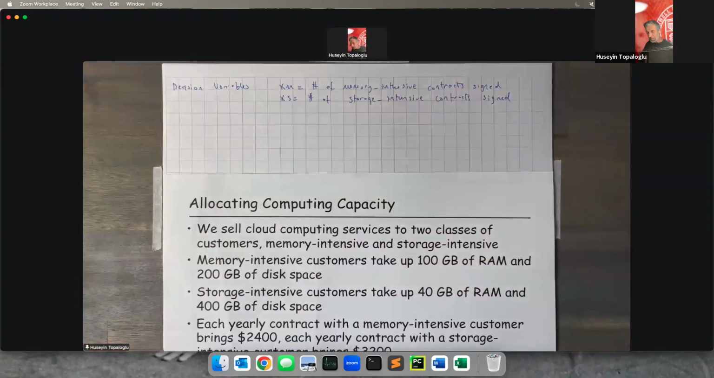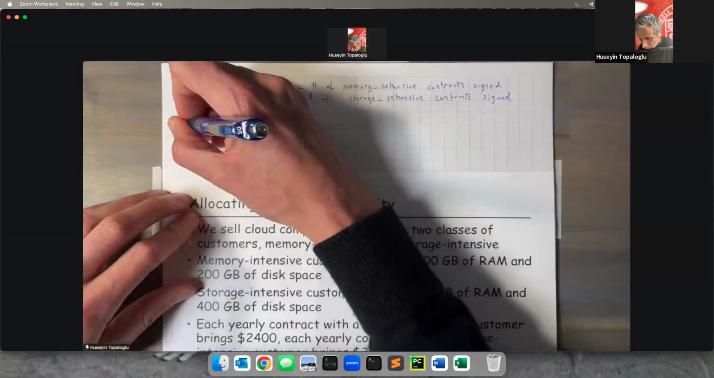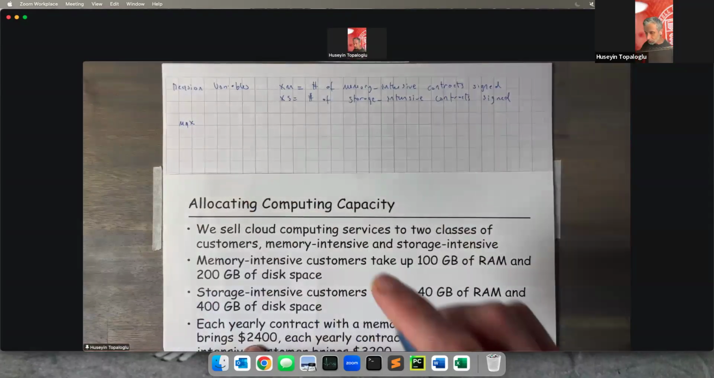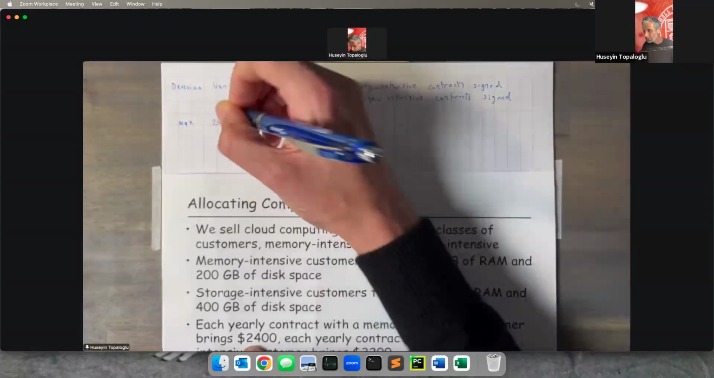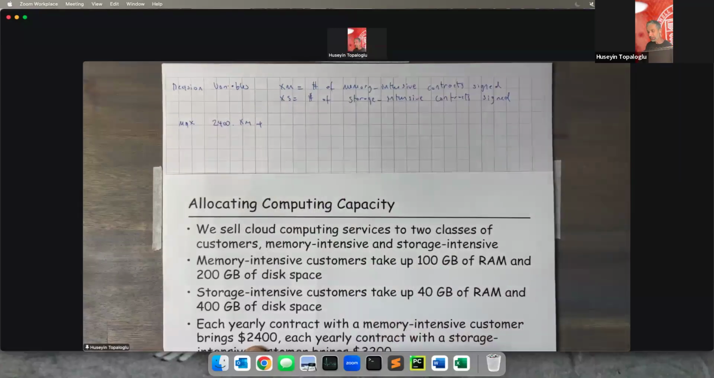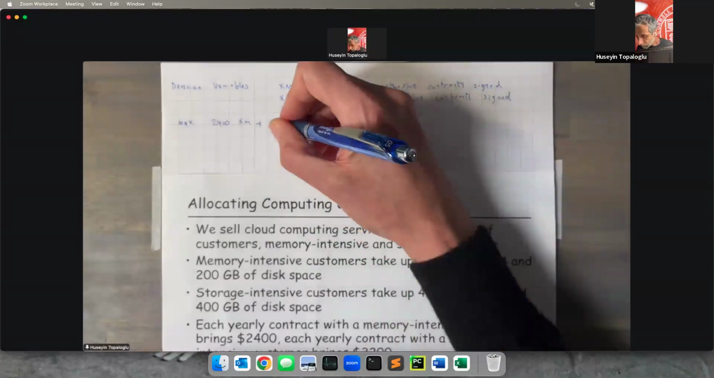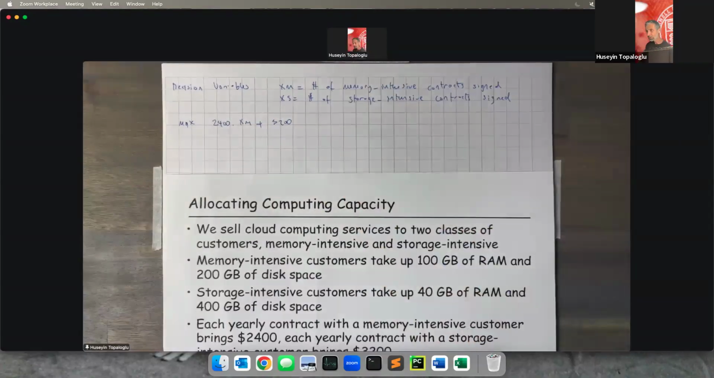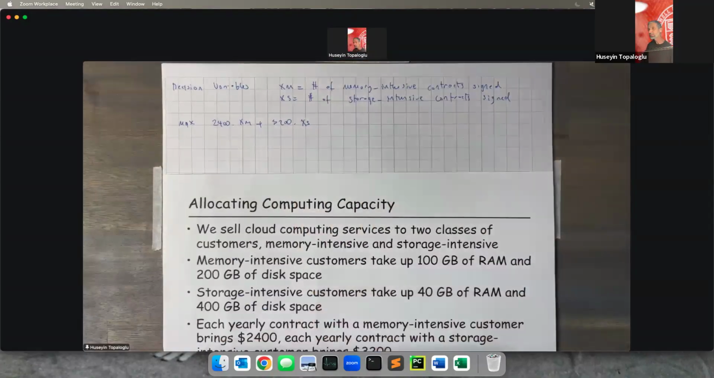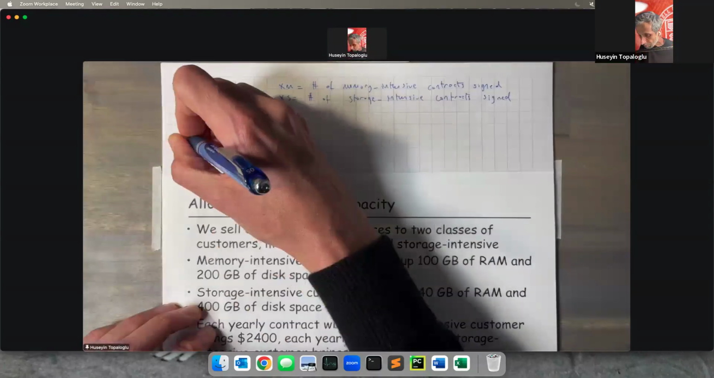Good. Let's write a linear program that's going to maximize the yearly revenue while making sure that we do not overuse the amount of RAM and the disk space that we have. We're maximizing the yearly revenue. Each contract with a memory-intensive customer brings $2,400, and we're signing contracts with xm memory-intensive customers. So this is the revenue that we collect from the memory-intensive customers. And each yearly contract with a storage-intensive customer brings $3,200, and we're signing contracts with xs storage-intensive customers. So this is the revenue that we collect from the storage-intensive customers. This is the total yearly revenue that we collect, which is what we're trying to maximize.